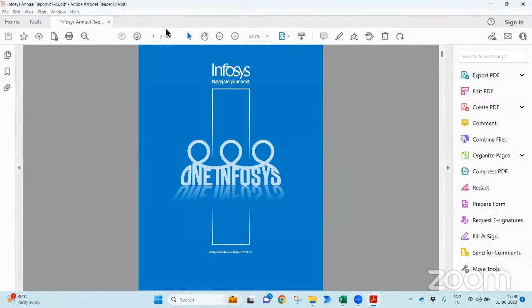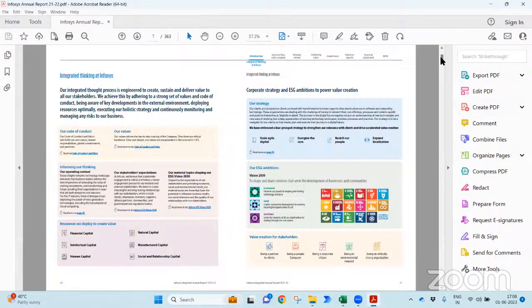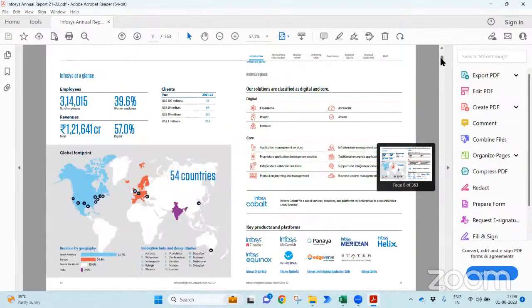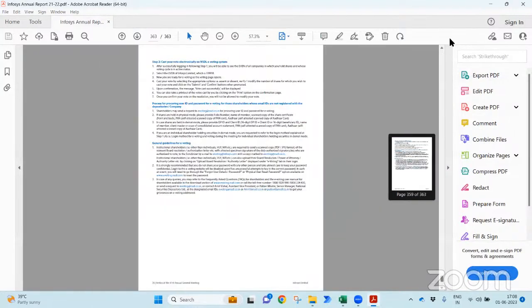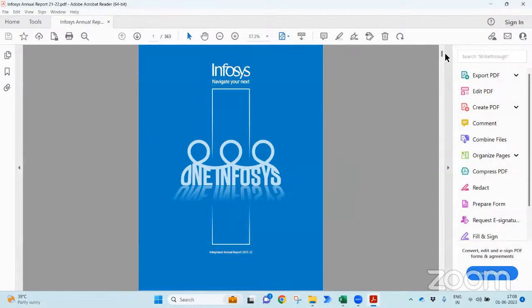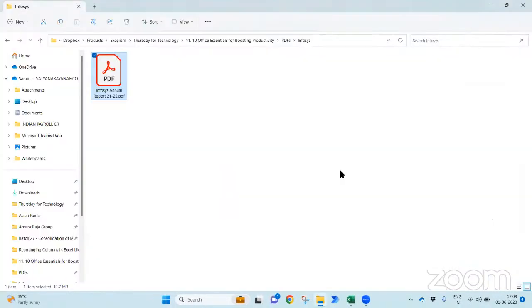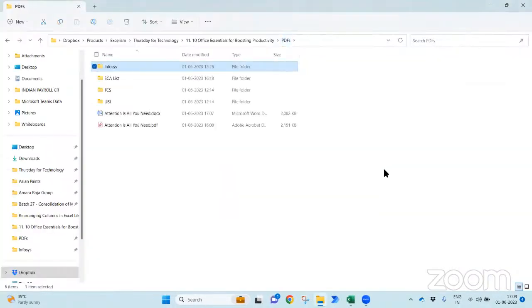This is almost like a 360 page document. Now, if you go down, this is the annual report, including financial statements, and a lot of things are there. I don't want to look into this. I want to extract all the images from this particular PDF. What you need to do, don't worry.